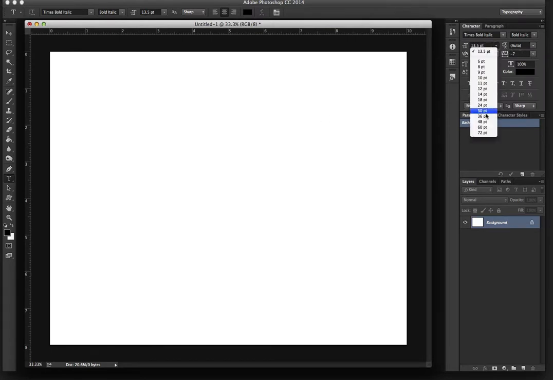Now I'm going to select 72 point just as a default. If you want any other size, it's very easy. You can just type it in. Let's say I want 200 point. You can just type it in, hit enter. Or you can click next to it and just drag, and you can make it any size you want by dragging back and forth. Okay, so I'll just go ahead and set it at 72 just to start here.